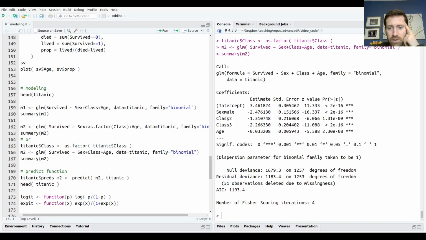So why are there 2 instead of 3? Same as above. It has a baseline class, which in this case is class 1. And you interpret these numbers relative to the baseline. So class 2 was less likely to survive than class 1. And class 3 was even less likely to survive than class 1. The others remain unchanged.